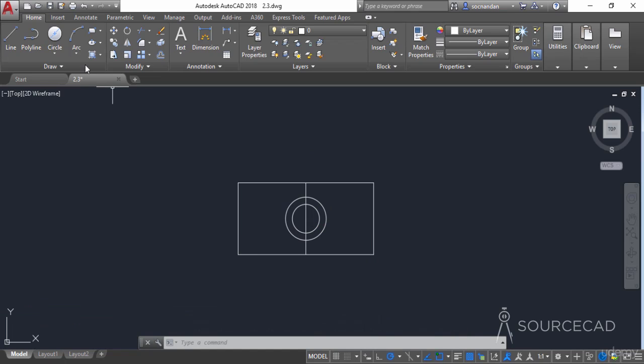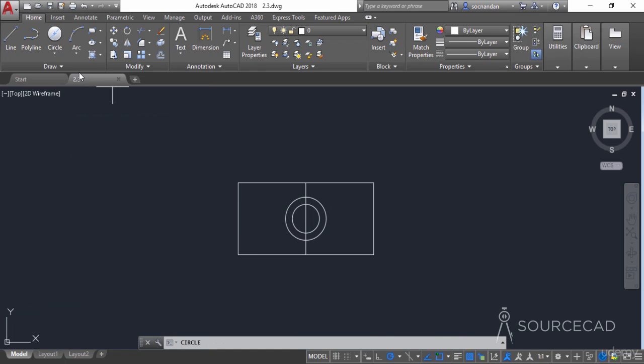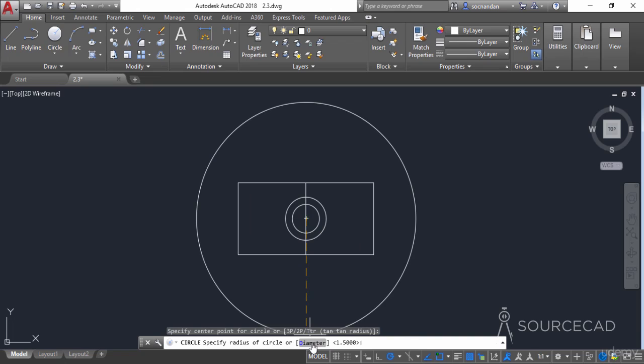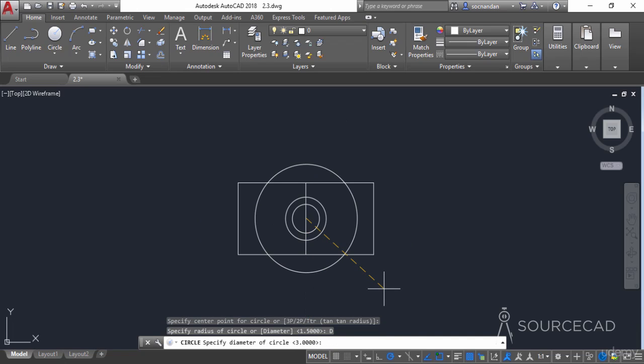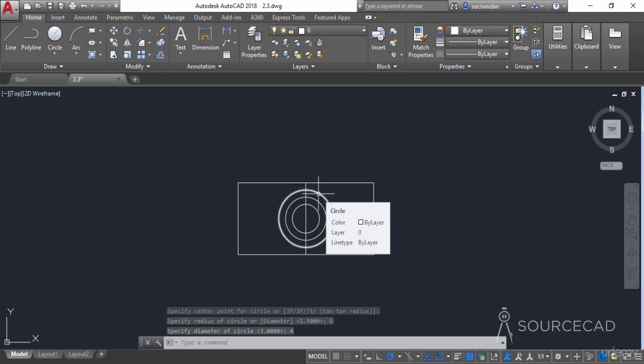You can also start the diameter option from this center radius command. So click on this center radius. Now click at this point or any other point to start the circle, and now you can click on this diameter option on the command line, and now simply enter the diameter value. Let's say that we want to enter 4 as the diameter value and press enter, and here we have it, the circle with a diameter of 4 units or a radius of 2 units.